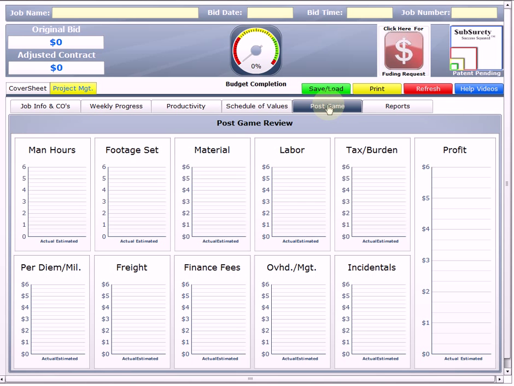Post game, again, this tracks all of our different expenses and bid components, and shows us where we were from what our actual was as compared to the estimated. So we can see, are we over on man hours, are we over on materials, what was our estimated profit versus our actual profit. Very cool stuff.